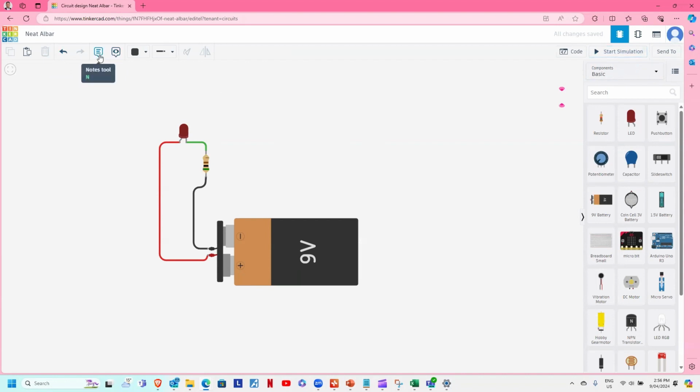This is a notes tool. So if you want to use annotation, for example, I may want to choose an annotation for this resistor. I can use that. Similarly for this one. And if you want to hide those annotations, you can use this button. That would basically toggle the annotations.